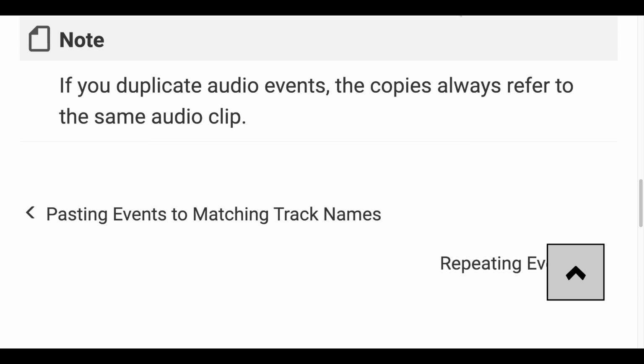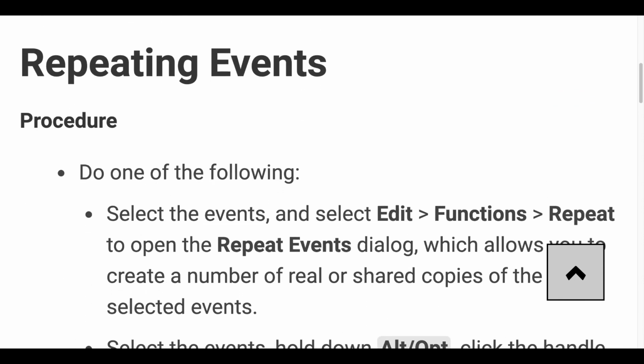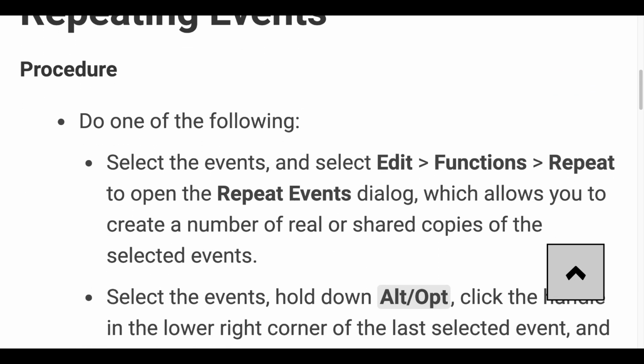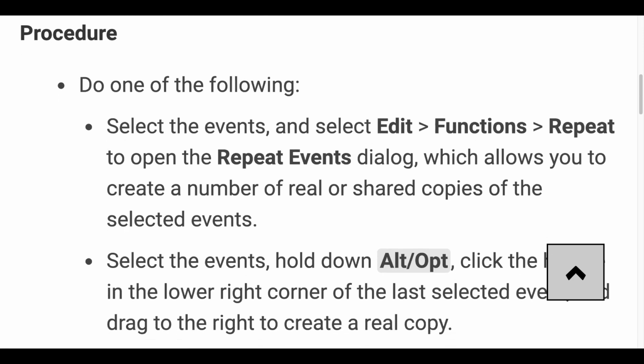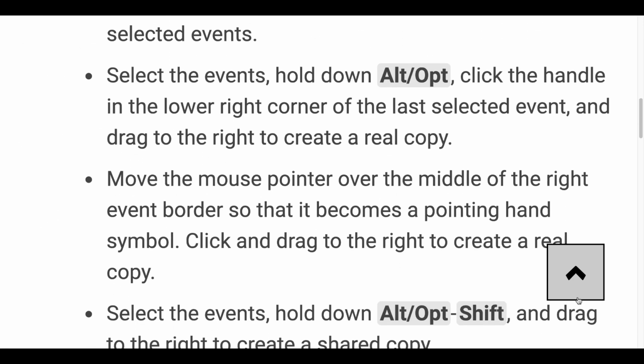Repeating events. Procedure: do one of the following. Select the events and select Edit Functions, Repeat to open the Repeat Events dialog, which allows you to create a number of real or shared copies of the selected events. Select the events, hold down Alt/Opt, click the handle in the lower right corner of the last selected event and drag to the right to create a real copy.